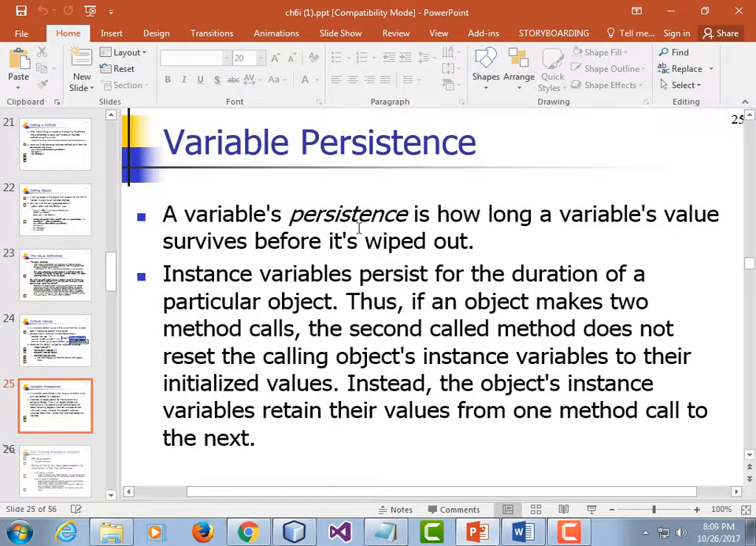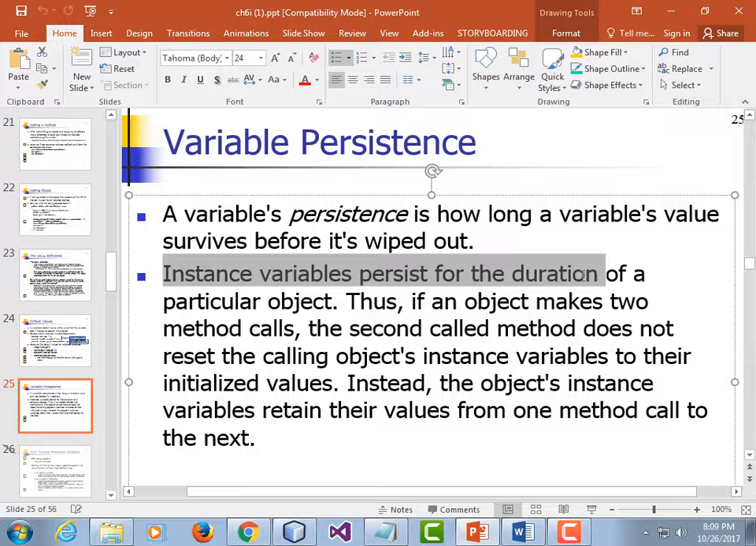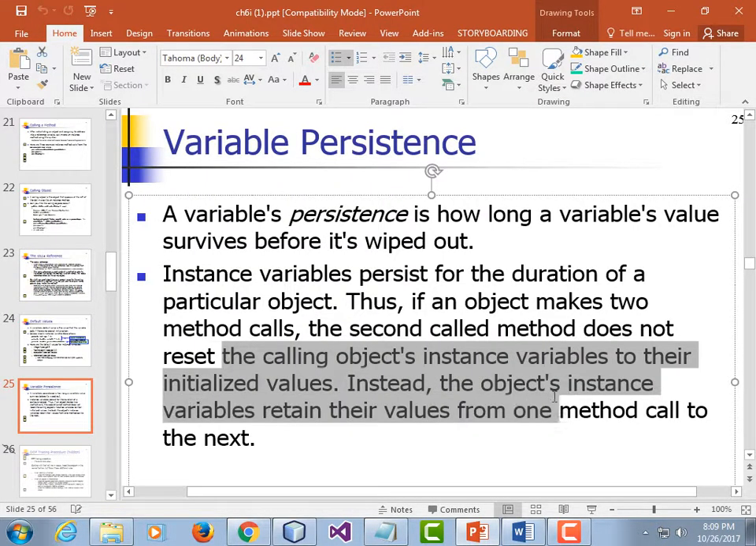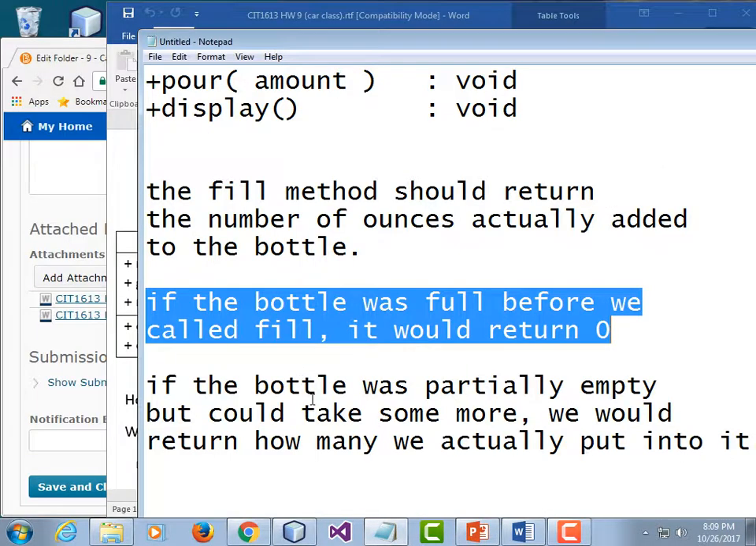So a variable's persistence is how long the variable value survives before it's wiped out. Instance variables persist for the duration of a particular object. If an object makes 2 method calls, the second method call does not reset the instance variables to their initialized values. It keeps using them. So what is that saying?